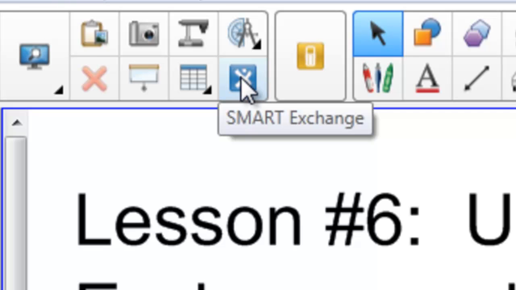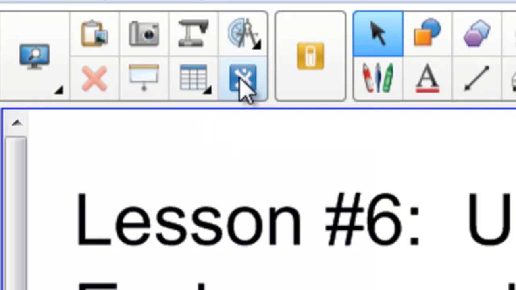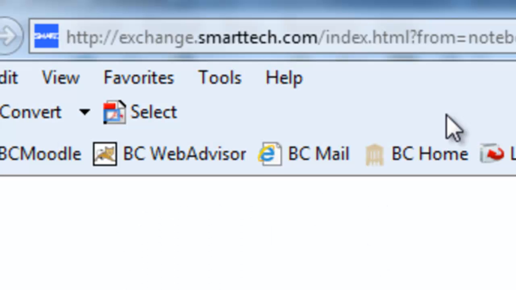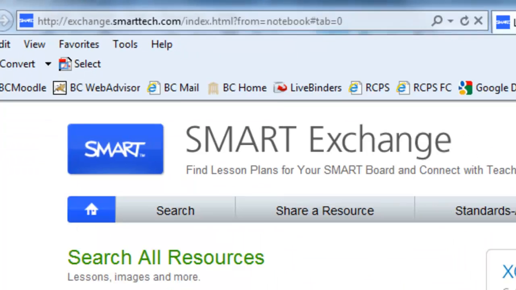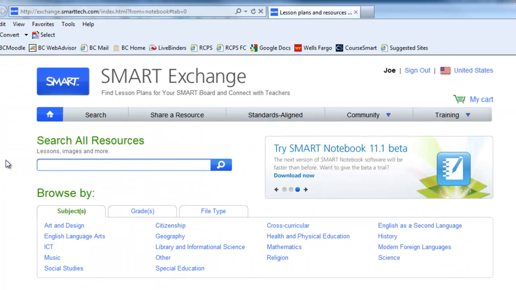When I click on that option, it's going to launch a web page. It's going to take us to Smart's website. On Smart's website, it turns out there is a way for teachers to send in SmartBoard files that they've created, and then you may access those files yourself and use them in your classroom.